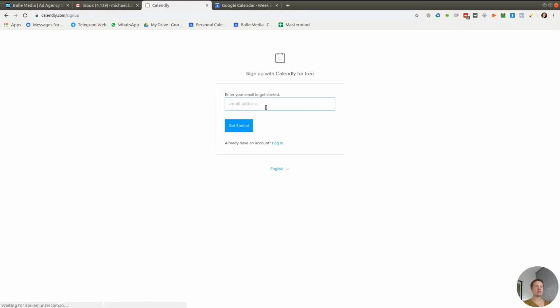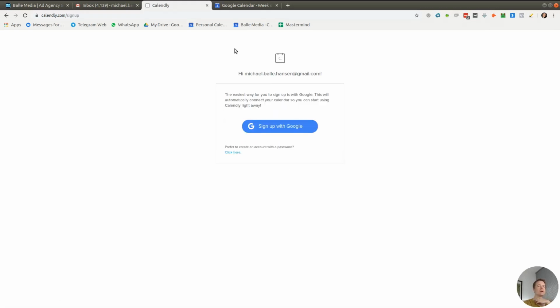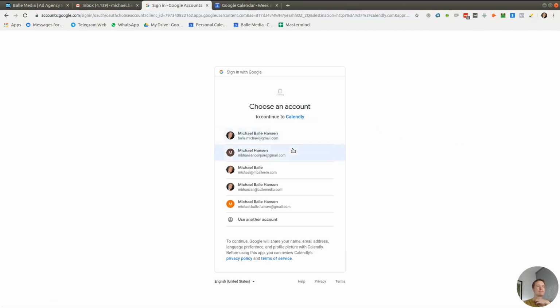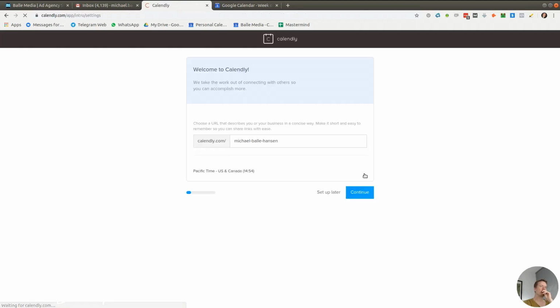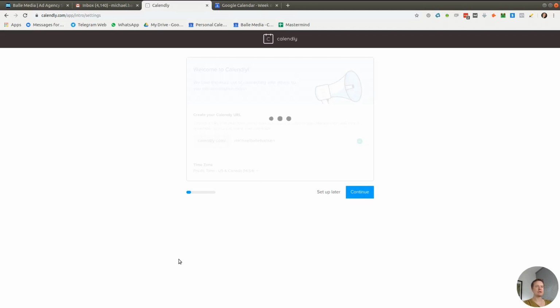I have a test email address here that I use for stuff like this. So you put in your email, hit get started. You can even see here sign up with Google. I'm just going to go ahead and do that. Click allow. So I'm effectively giving access to Google Calendly, and you can see it's even giving me a pretty good Calendly URL. I'm going to remove these, not that I really want to keep it, but continue.